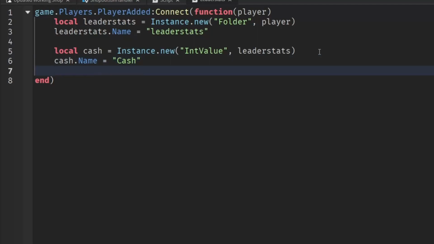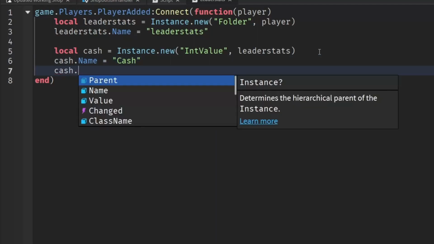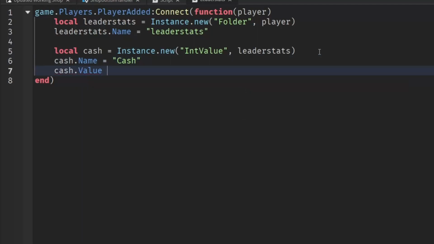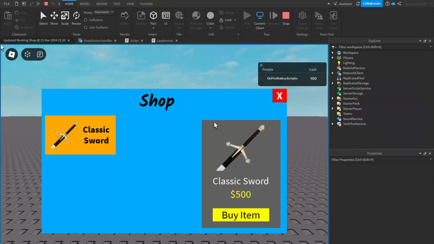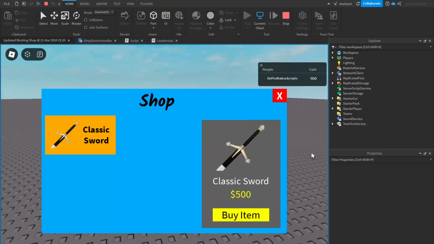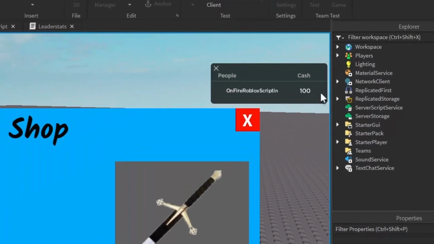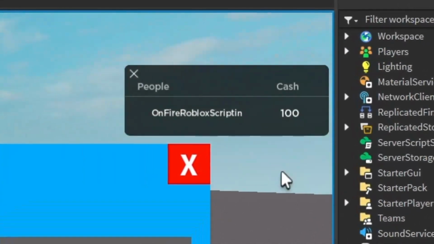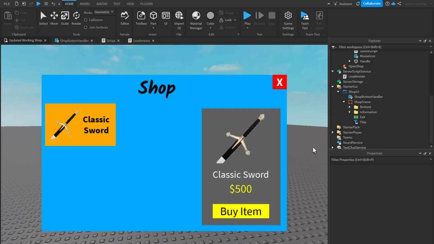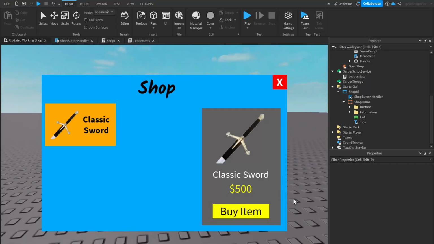Then finally, if you want, you can give it some starting value, like cash.Value equals 100. Whatever this number is, the player will start off with this value. If we test it out real quickly, you can see on the top right of the screen, we now have a simple leaderstats called Cash, and we have 100 of it. Now that we have our leaderstats established, we can work on how to buy items.